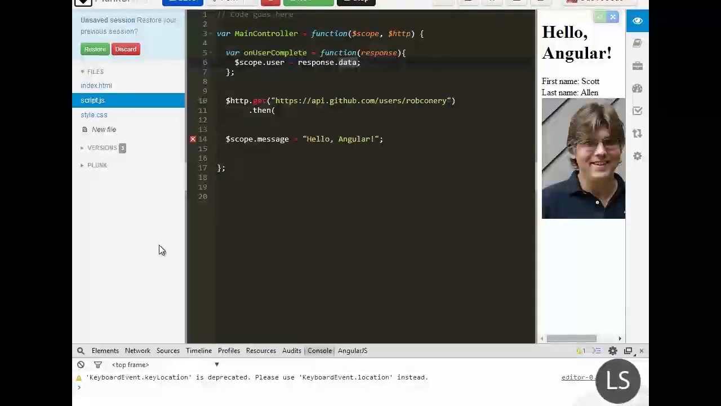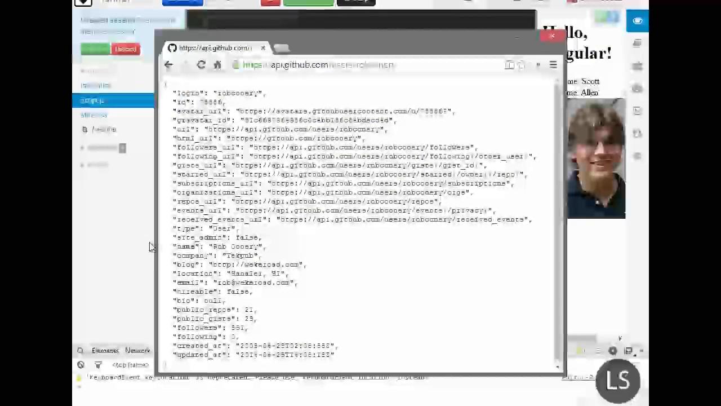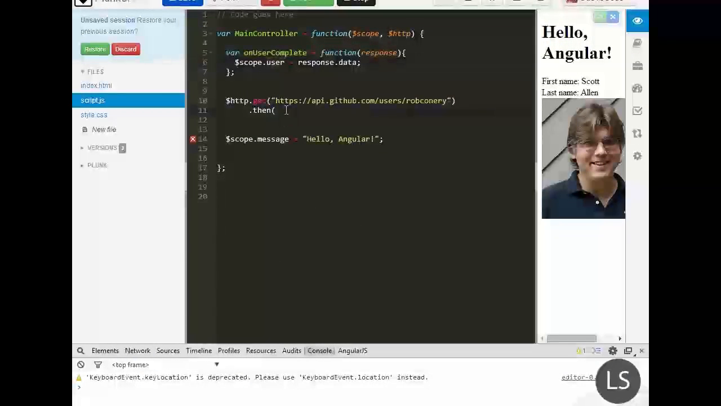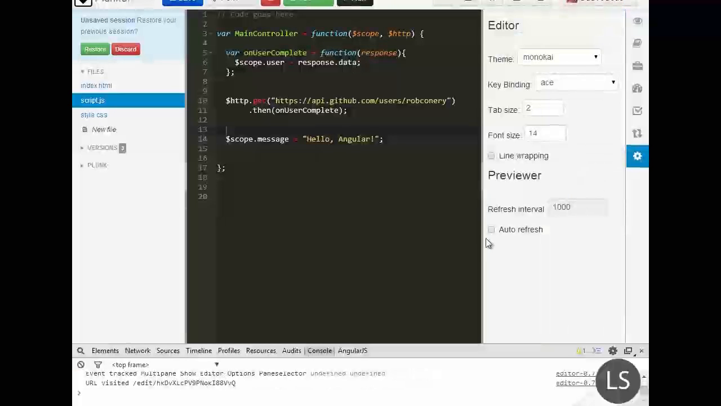Angular will automatically deserialize that data into a JavaScript object for me, and now scope.user will have the same properties that we saw in the previous slide for that response from GitHub. It's going to have properties like name, location, avatar URL. All I need to do is tell then that the function to call when this HTTP request is successful is onUserComplete. And that will put everything I need into my user object.